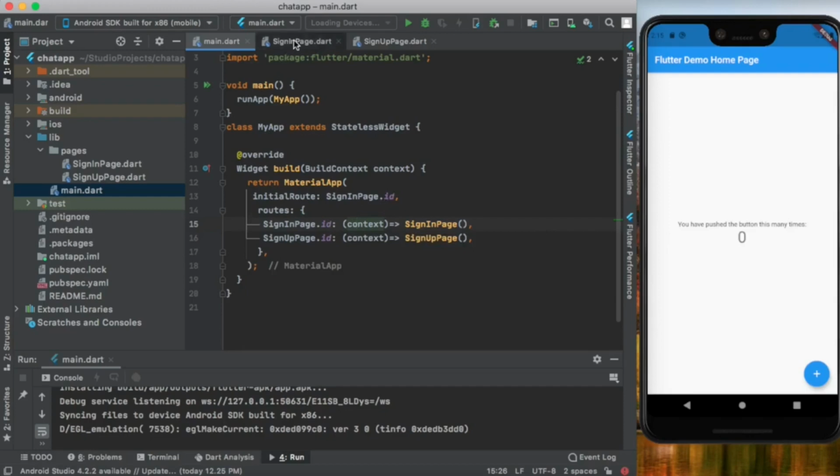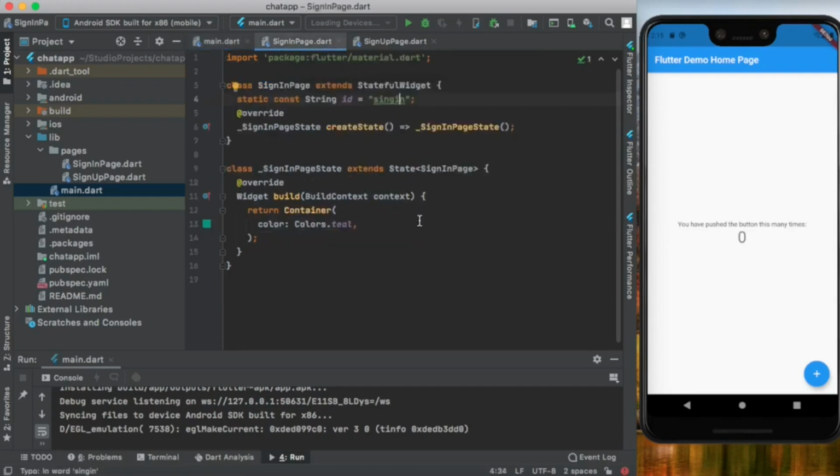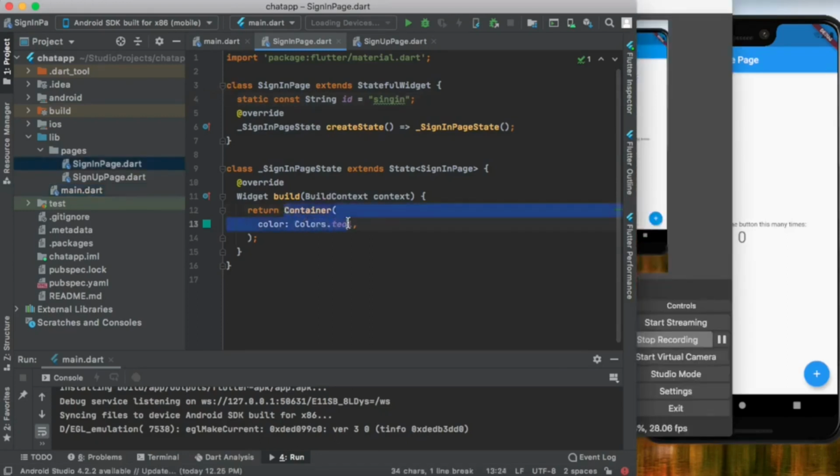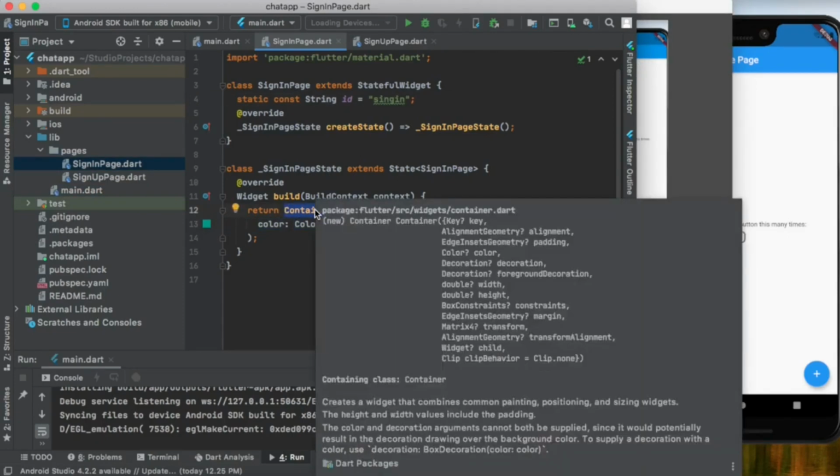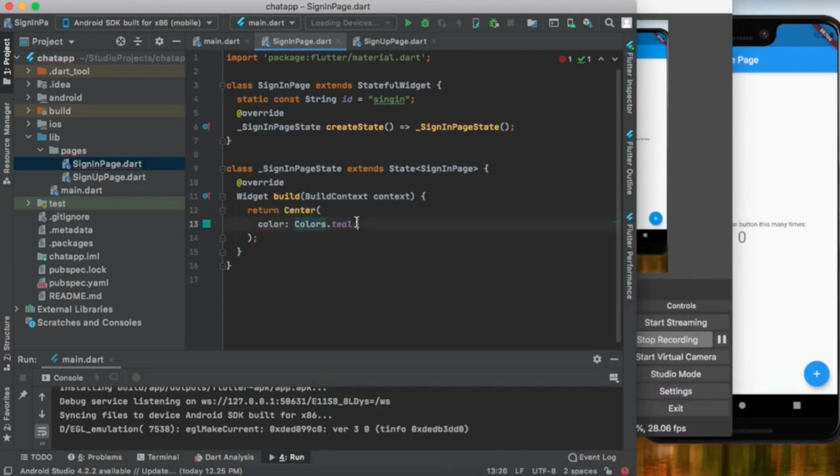So let's go create our sign in page first. What should we create inside our sign in page? As we know, we should have a button to sign in, another button to sign up for registration, and also a text field for the email and a text field for the password. So we don't need the container anymore. Let's change our container to a center widget, and the center widget doesn't have a color actually. Inside this center widget we can use the column widget so that we can put our text fields and our buttons below each other. So let's create a column, child column.